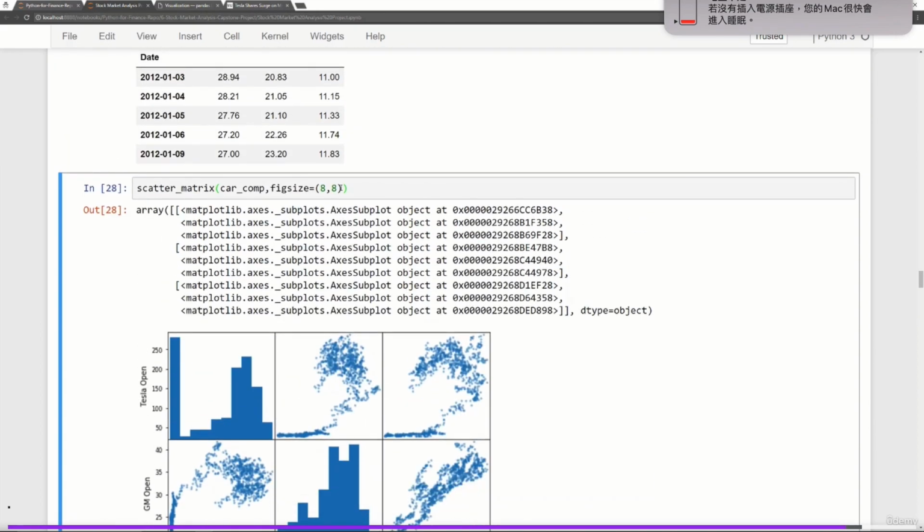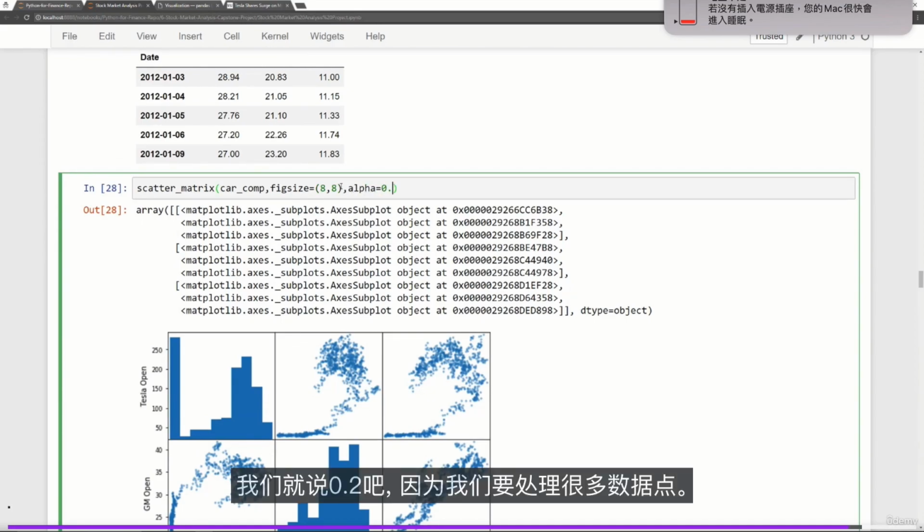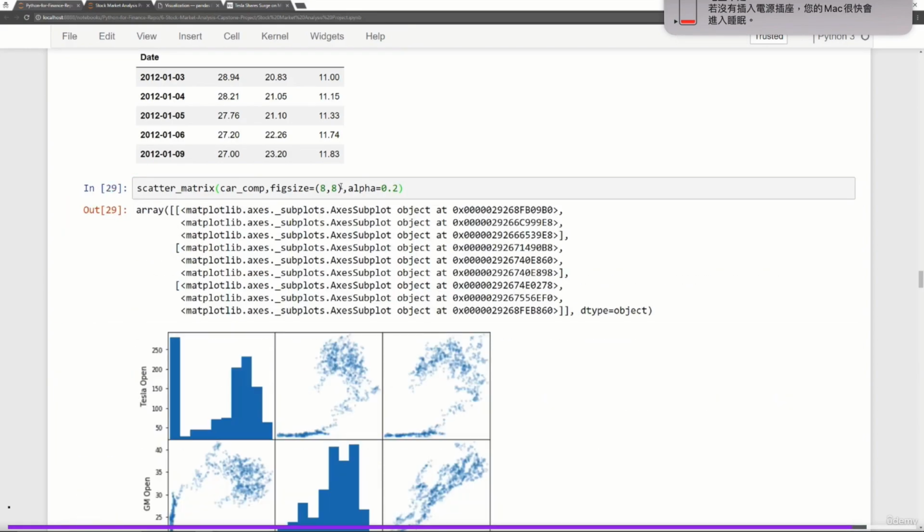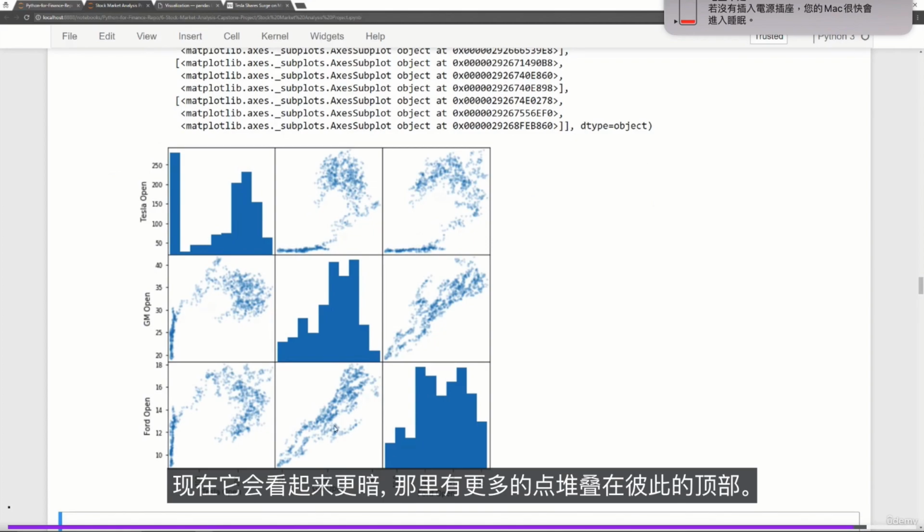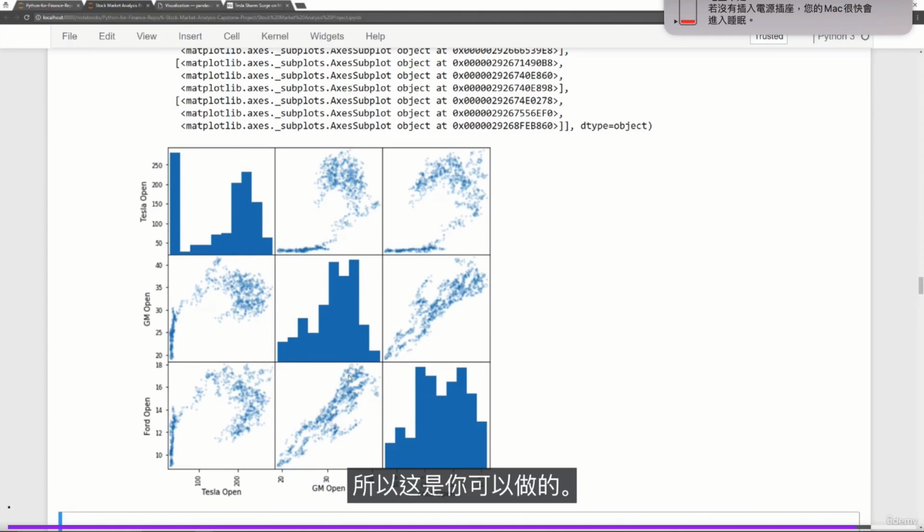What you can do to kind of get a better idea of this scatter plot is add an alpha variable. So we'll say alpha is equal to, and let's just say 0.2 because we're dealing with a lot of data points here. And now it's going to appear much darker where there's more points stacked on top of each other. So that's something you can do.